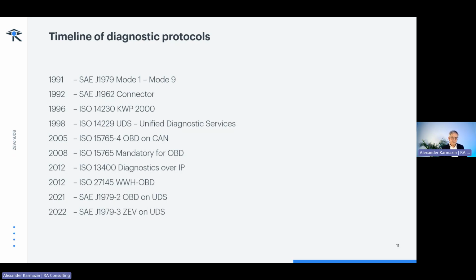So the same year we had the worldwide harmonized OBD. This is called worldwide harmonized OBD, even though it was only used in Europe for trucks and in China. It didn't become really worldwide harmonized, but later we had OBD on UDS, and you remember. And finally, today, ZEV on UDS.